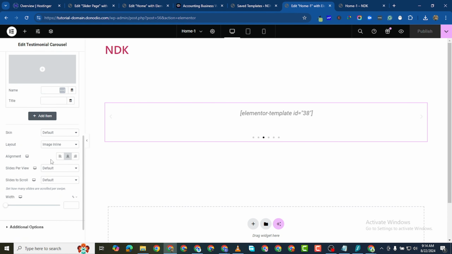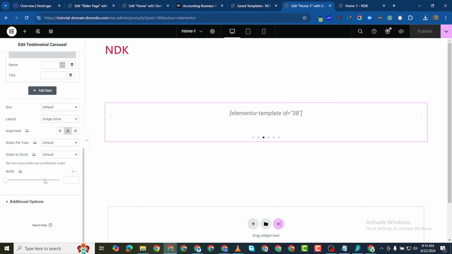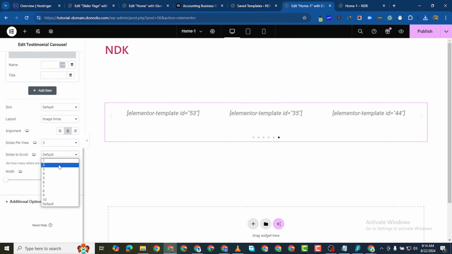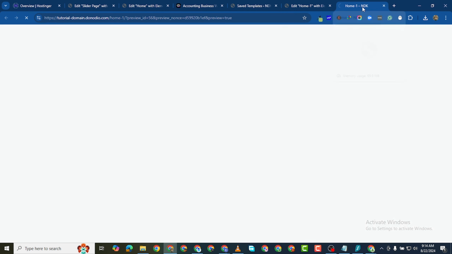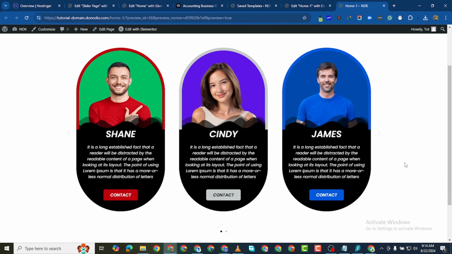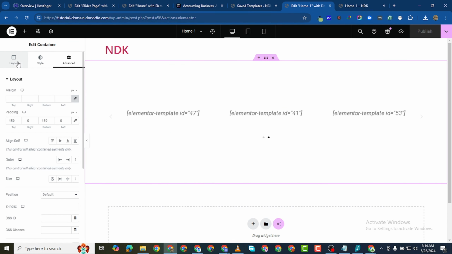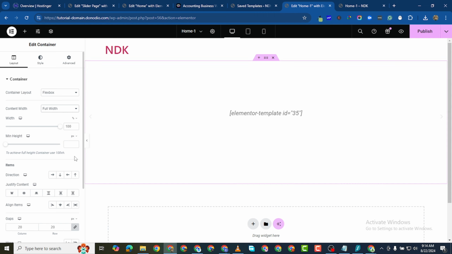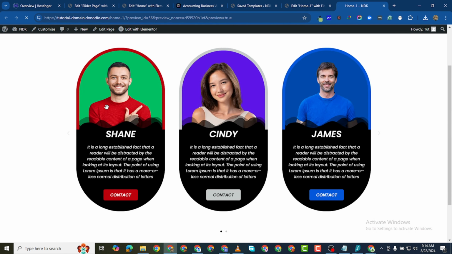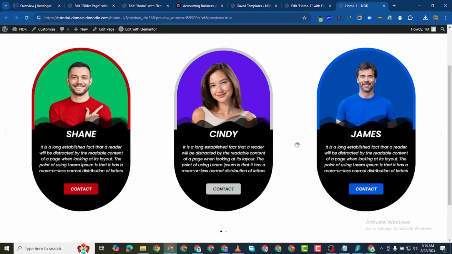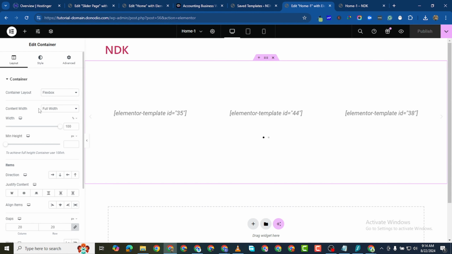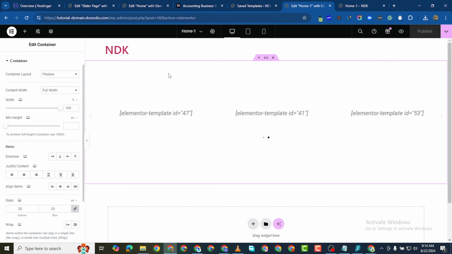Now when we come to skin, the layout, let's make it default, and then we can say slides per view, we want 3. Then slides to scroll, same 3. So if I select that and save, and I reload this page, you see now we have 3 sliders here. Now what I can do is I want to make this to be full width. Full width, so that the sliders show very well.